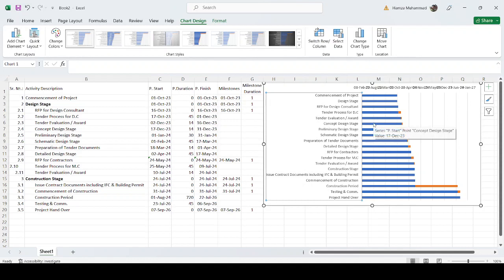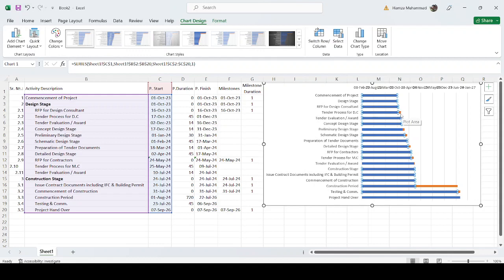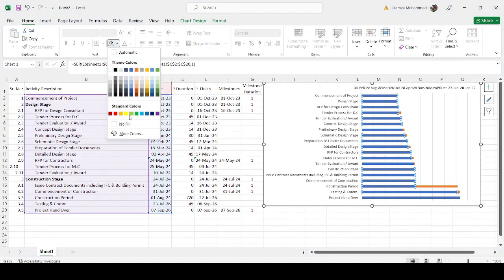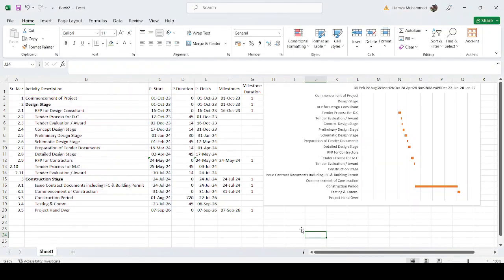Now you can see here the stacked bar. This is our date and this is your duration. So we need our duration, and we don't want to show the start date, it is only our reference data. So we just go to Home and make this fill no color. Suppose our project starts from 1st October.